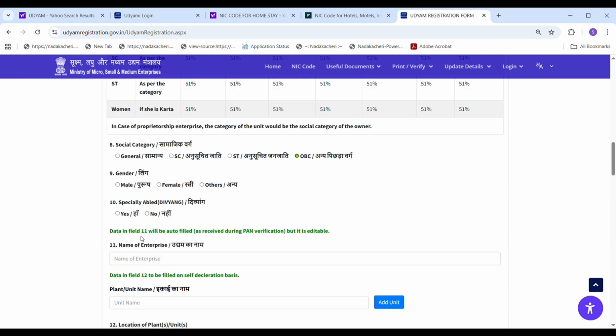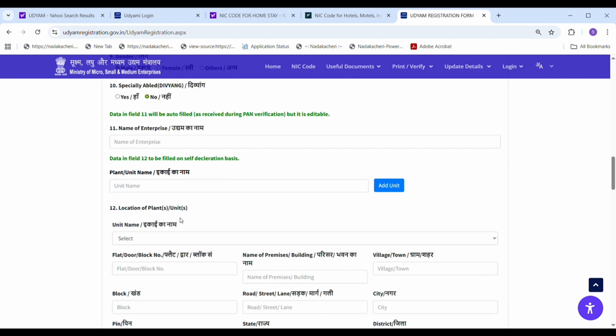After that, it will ask whether you are physically disabled or not, choose it. After that, it will ask you to enter the name of the enterprise. The name of the enterprise should be your shop or industry name, and you should put that in. After that, on the second line, it will ask for the plant or unit name. Put the same name in that place and press the add unit option.